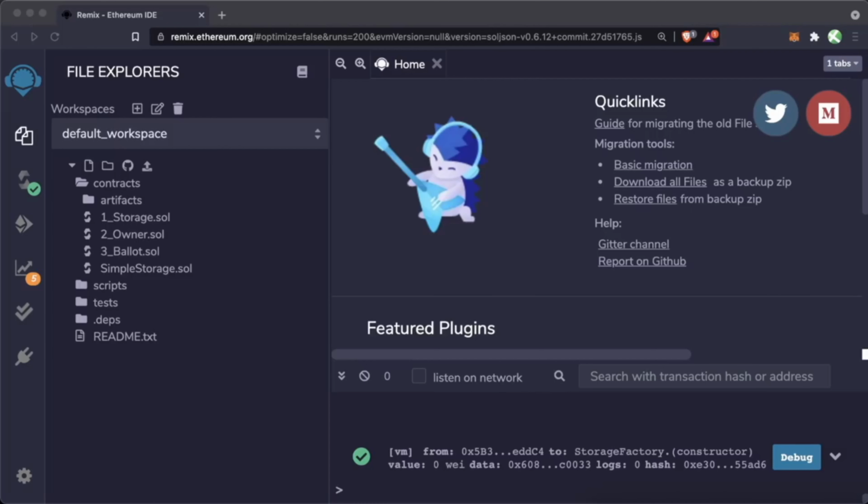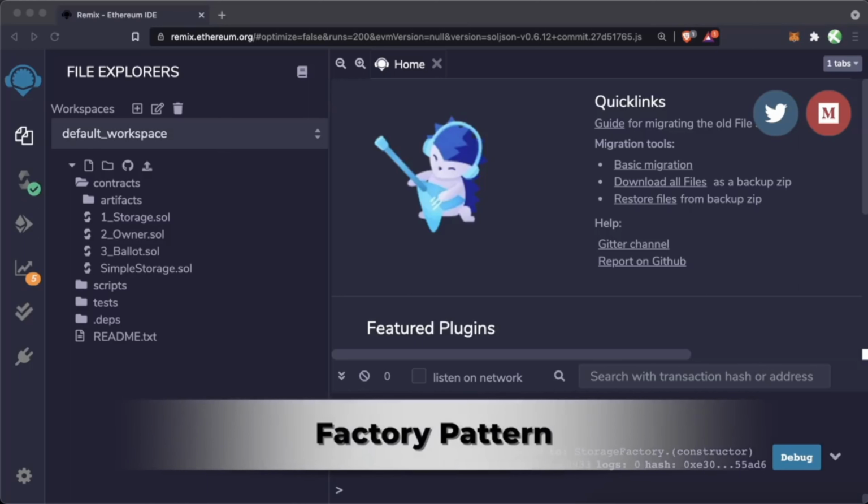All right, so we've done it. We've got our first contract out of the way. We're understanding some of the basics of Solidity. Now let's move onward. Let's get a little bit more advanced with what we're going to do with our smart contracts. And let's build what's called the factory pattern of smart contracts.